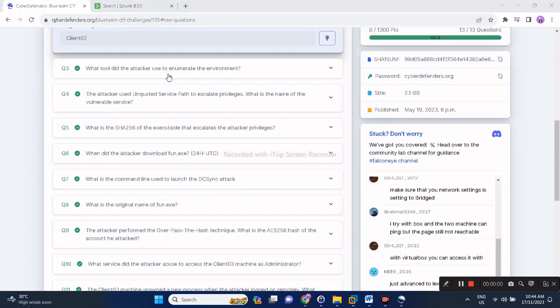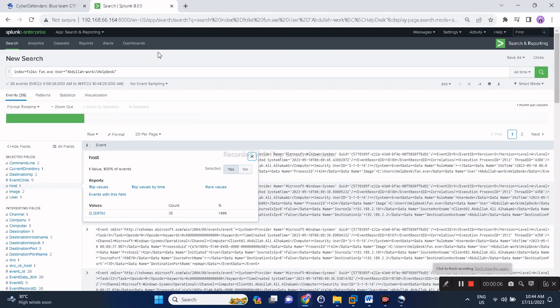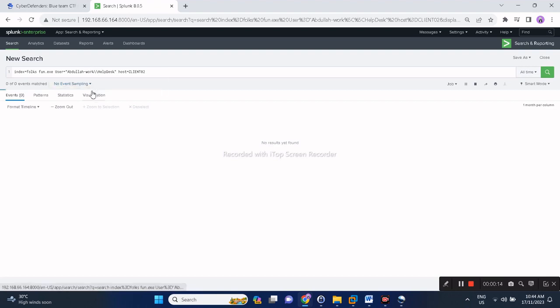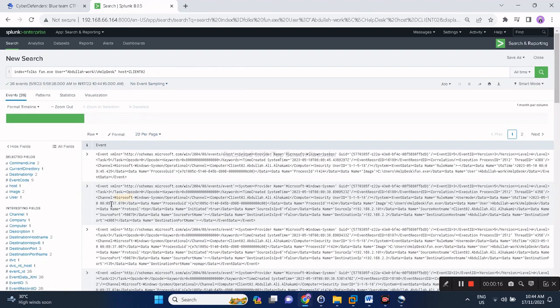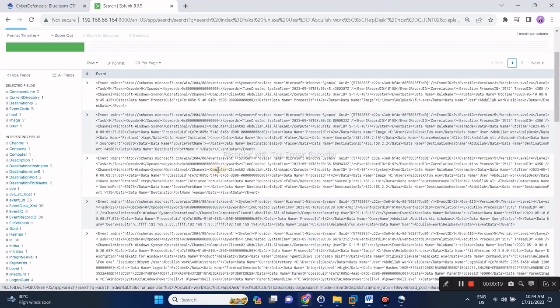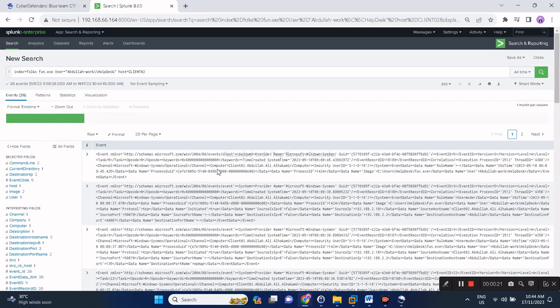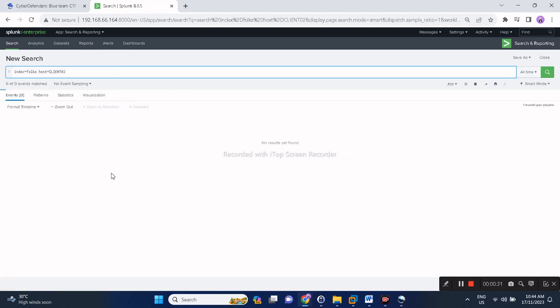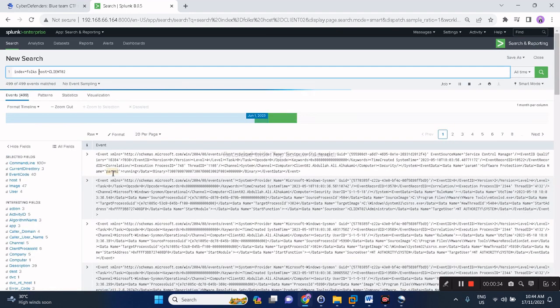What tool did the attacker use to enumerate the environment? This is again a fun and interesting one. Let's now limit our search to client 02. I added it in the search term. If we are dealing with enumeration, let's remove the help desk and focus entirely on the compromised host. This is still a very broad search, as you can see, 1,500 events.